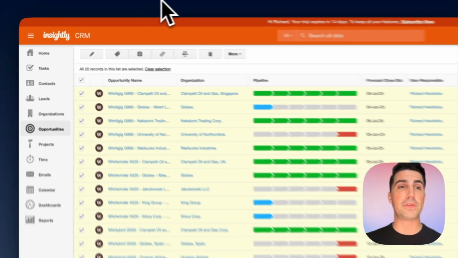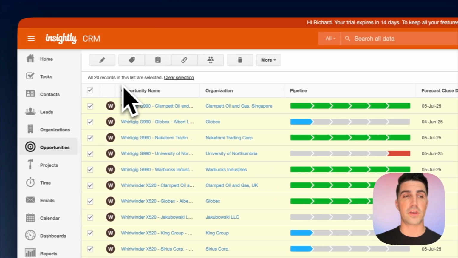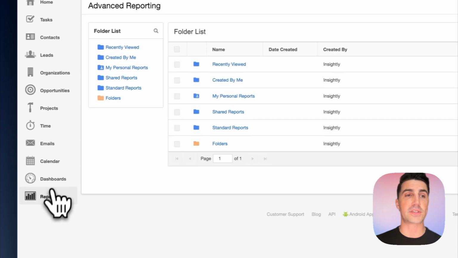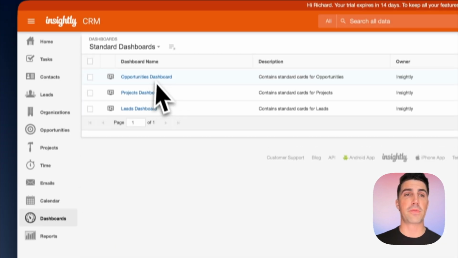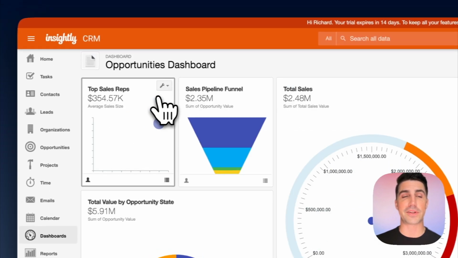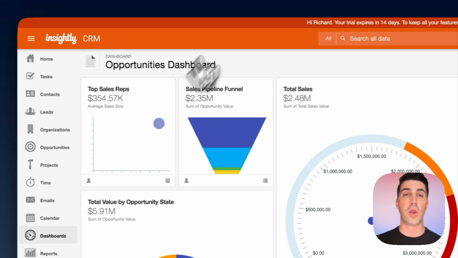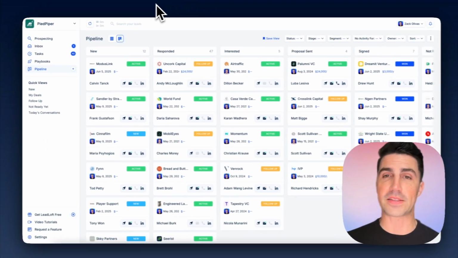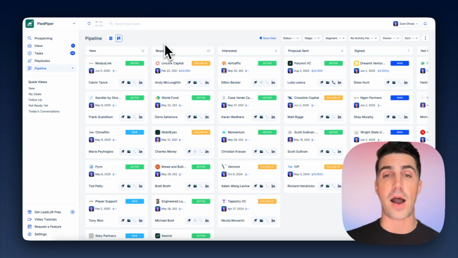And for the most part, if you hop into Insightly here, we've kind of covered the capabilities here. Yeah, they have some reports, dashboards, etc. For the most part, it's a standard CRM similar to Salesforce. If you hop into LeadLoft, we have some really cool features like AI prospecting, and even automated outreach.